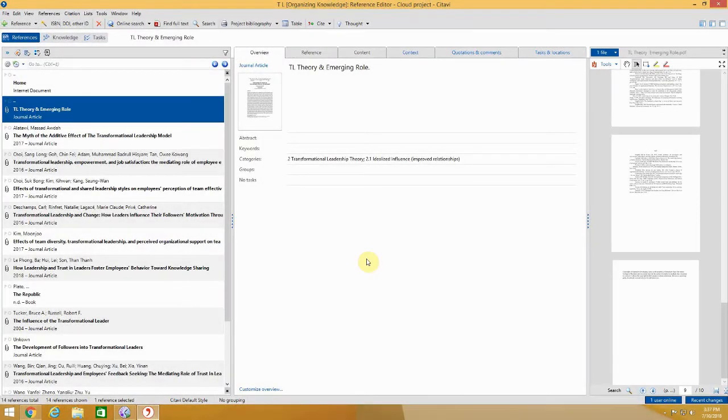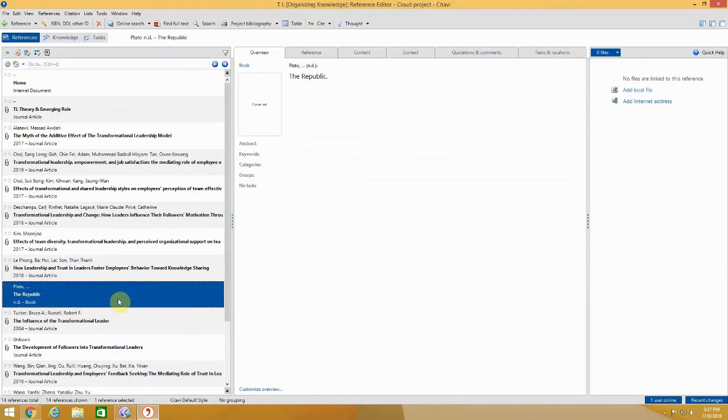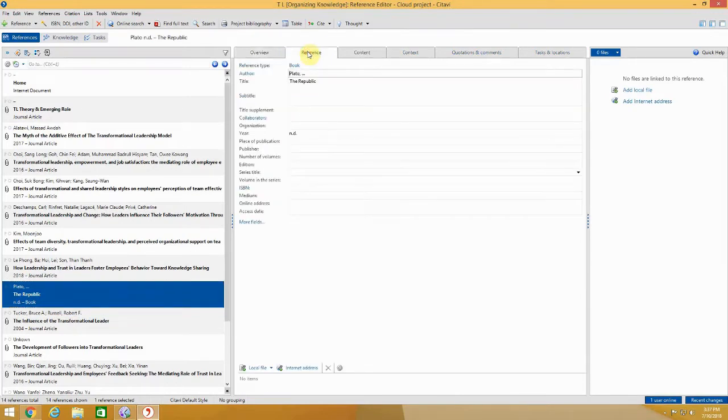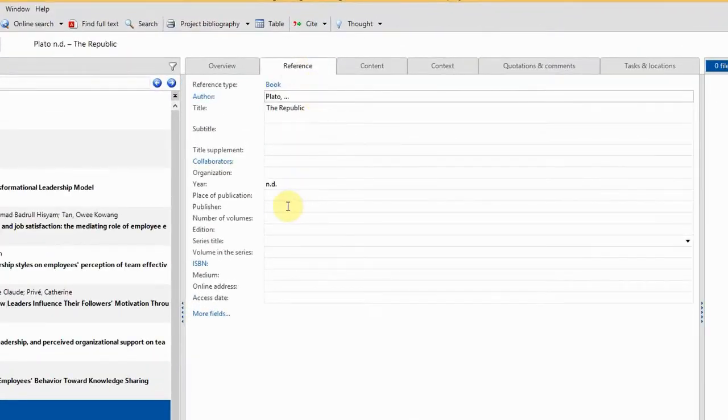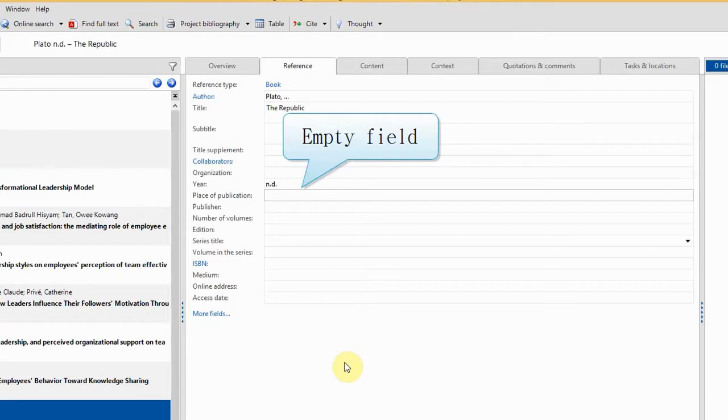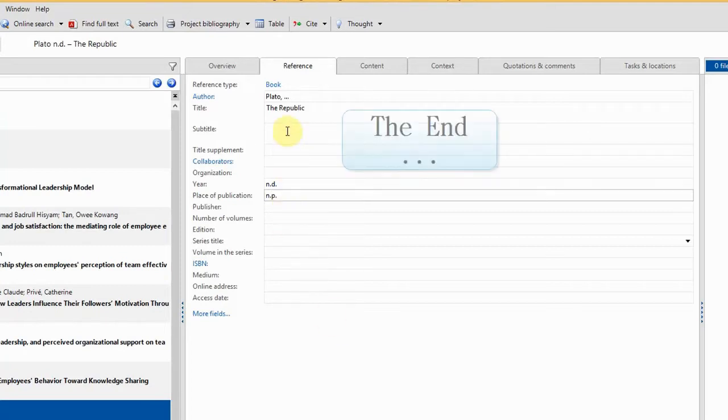What if the document or the reference has no place of publication? Choose or highlight the document to be edited. Click on the Reference tab in the middle pane. If the document or the reference has no place of publication, the place of publication field on the Reference tab will be empty. And then type N.P. which stands for no place.